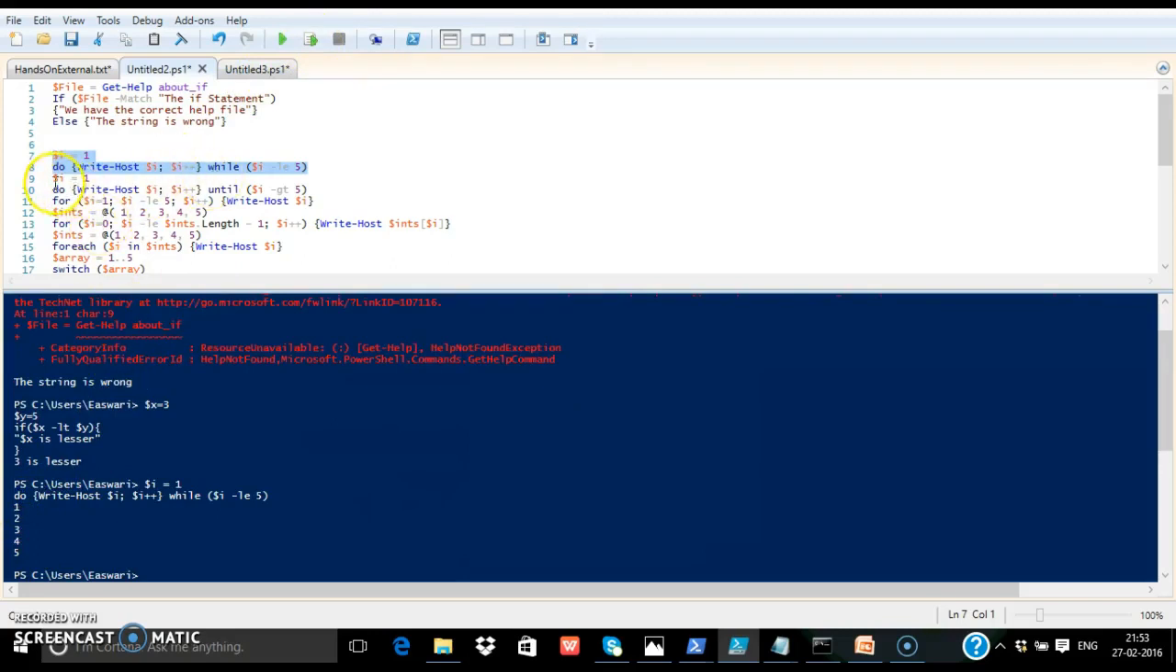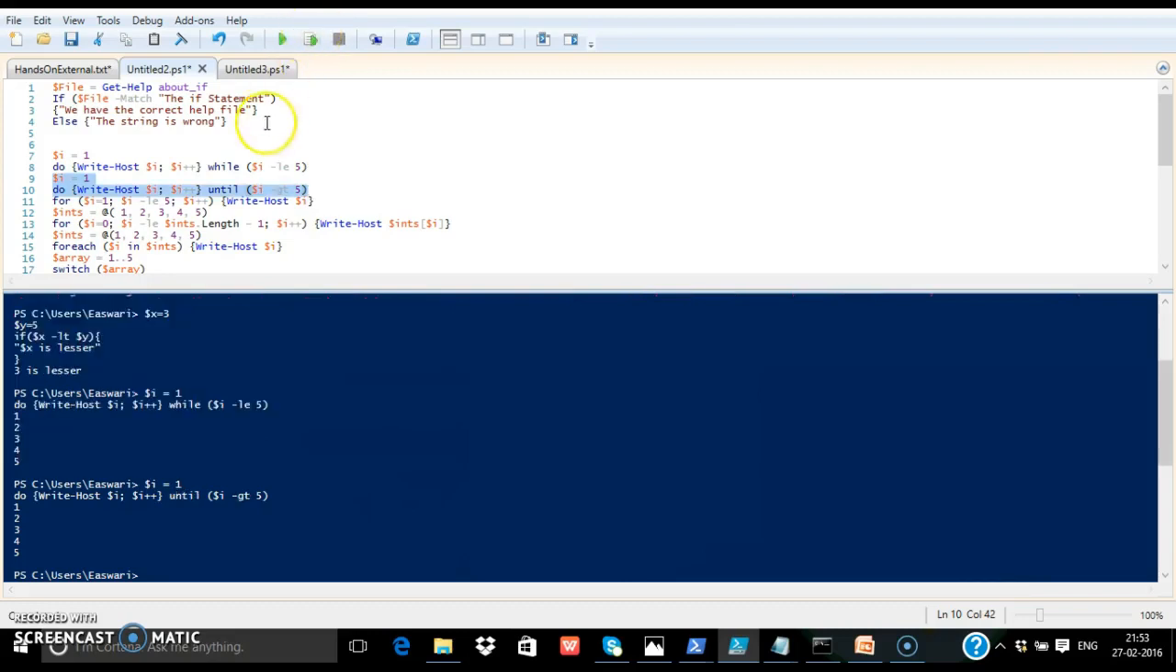Let's try the same for do until. But in until, the condition should vary. Instead of using -lt 5, we want the loop to stop once it reaches 5. Let's run this and see how it works. So until it is greater than 5, we are going to run the code. That is the meaning.